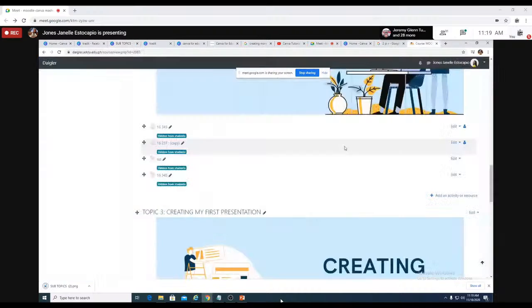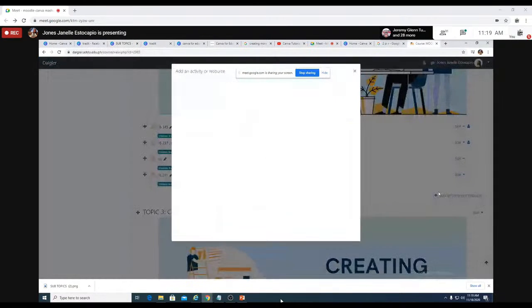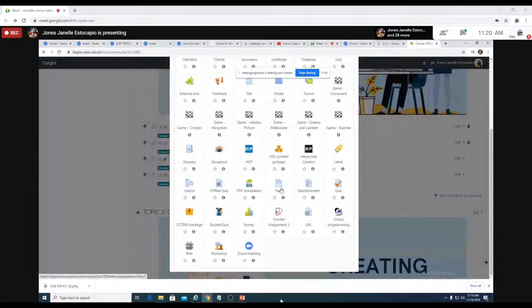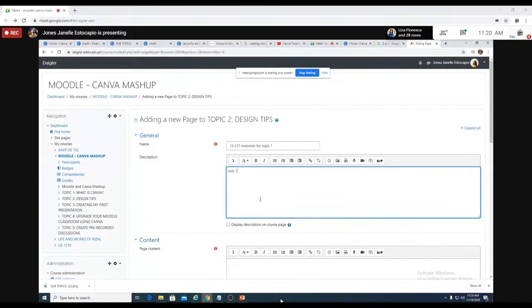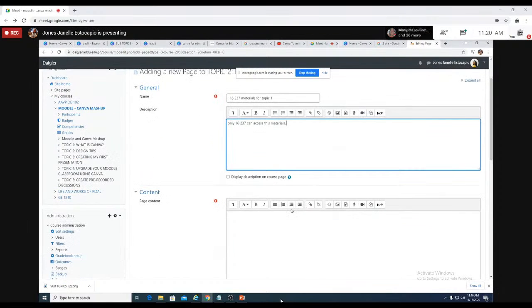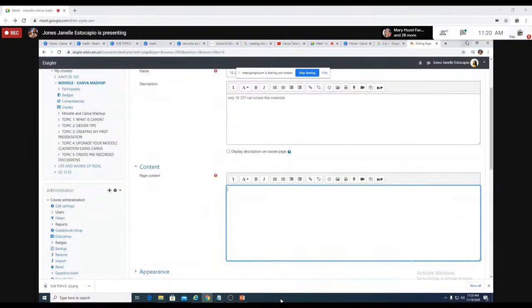Okay. So let's say I will be creating a page, activity, page. 16237 materials for topic 1, and then description, only 16237 can access this materials. And, or you can say this is for 16237, all your assignments, your FAs, and your reading materials are located in this section. So the page content, let's go back to Tigler again.